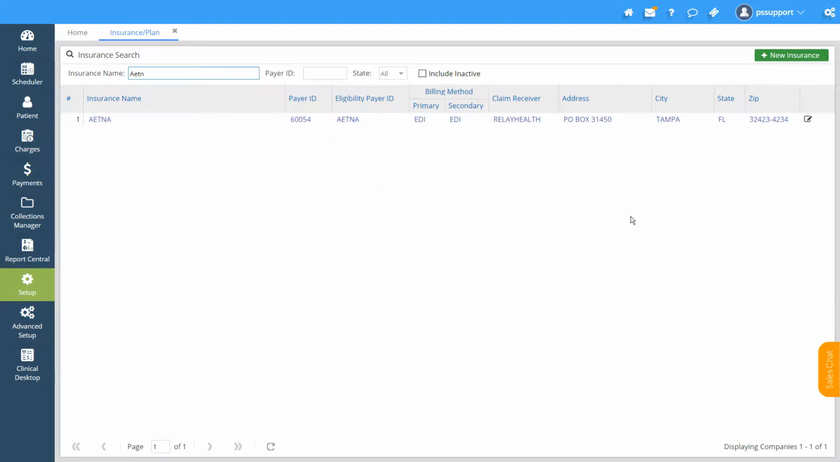Keep in mind that you can also add payers from the charge entry screen. Let's say you entered charges and you see a new patient with a brand new insurance, which is not in the system. In this circumstance, you don't need to navigate into this screen. Rather, you can invoke this screen from the charge entry screen itself.